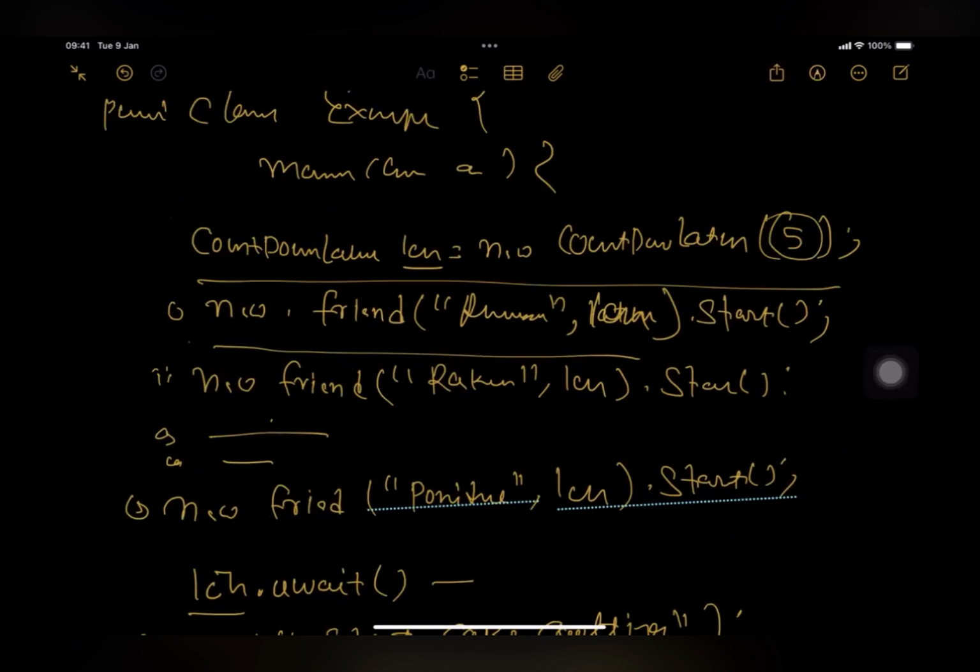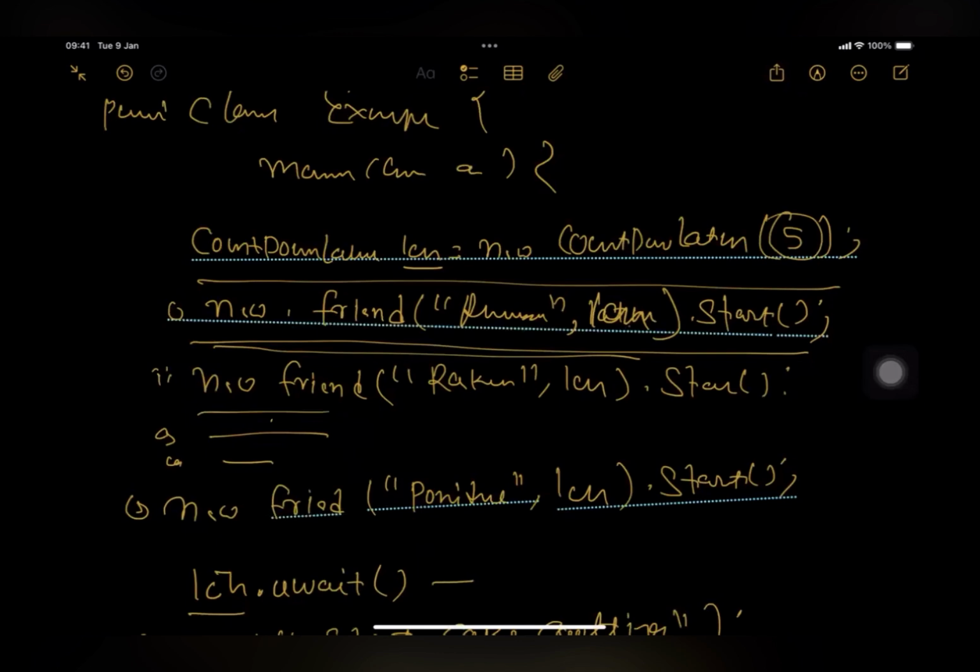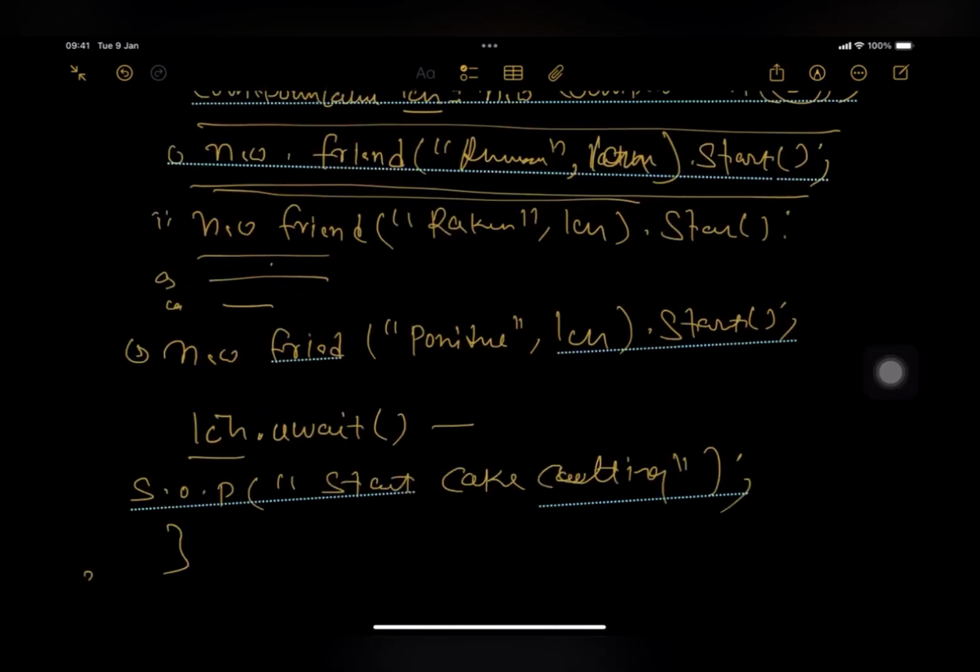Then what happened, you created a first thread. I'm directly creating this. You can create like friend, Abhinav, new friend, Abhinav, LCH, like that, right? And then you call a start on each thread. But I'm directly doing that to save time. And then once all the threads are started, you just wait.